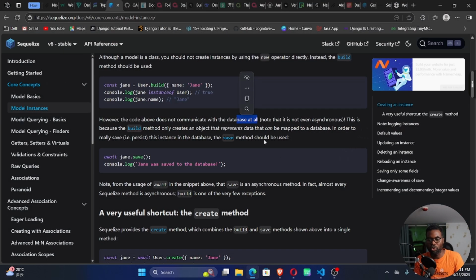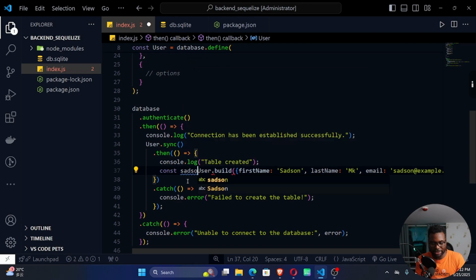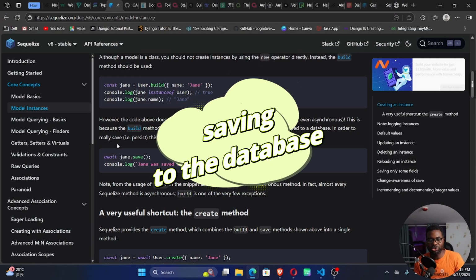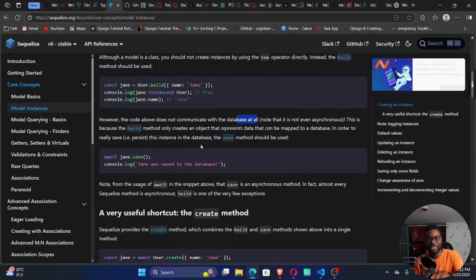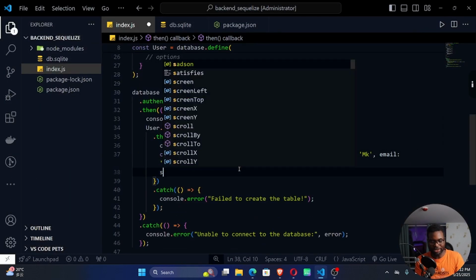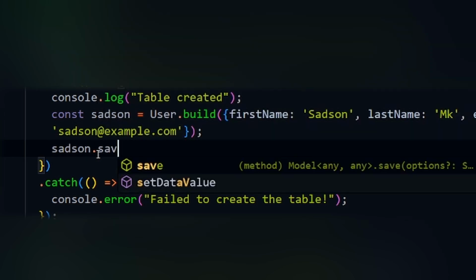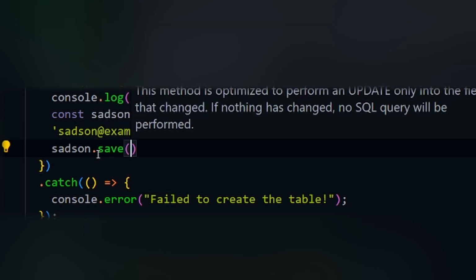sadson@example.com. When you call user.build, it's not communicating with the database at all. This is because the build method only creates an object that represents data that can be mapped to a database. We can assign this to a variable, so I'm going to call it sadson. In order to really save or persist this instance in the database, we need to call the save method. So we're saving Sadson, this thing that we created up here, .save. This now actually saves this to the database.